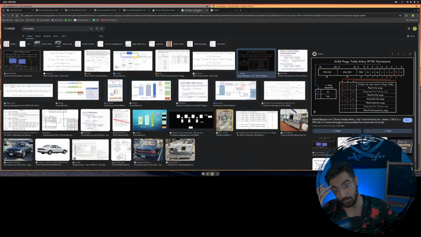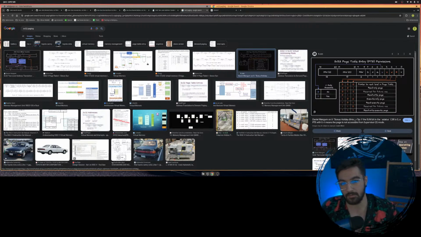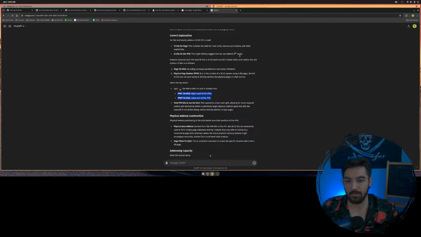PPN 1? We have multiple PPNs? PPN 1, PPN 0. Alright. And what do you use that for? Why are there 2 PPNs? And still 34 bits. Total PPN bits in use 22 bits.